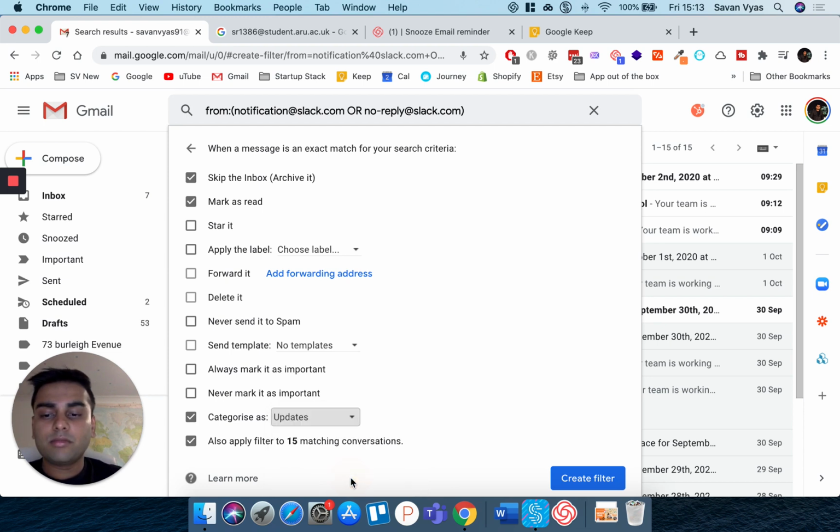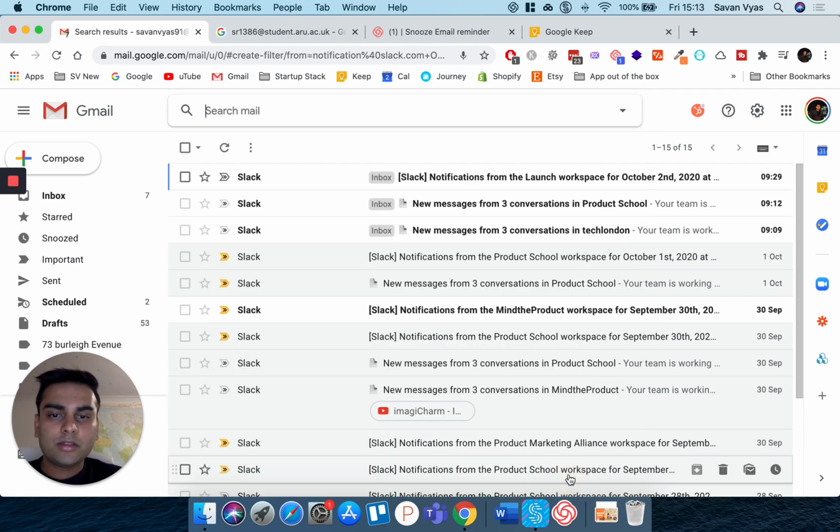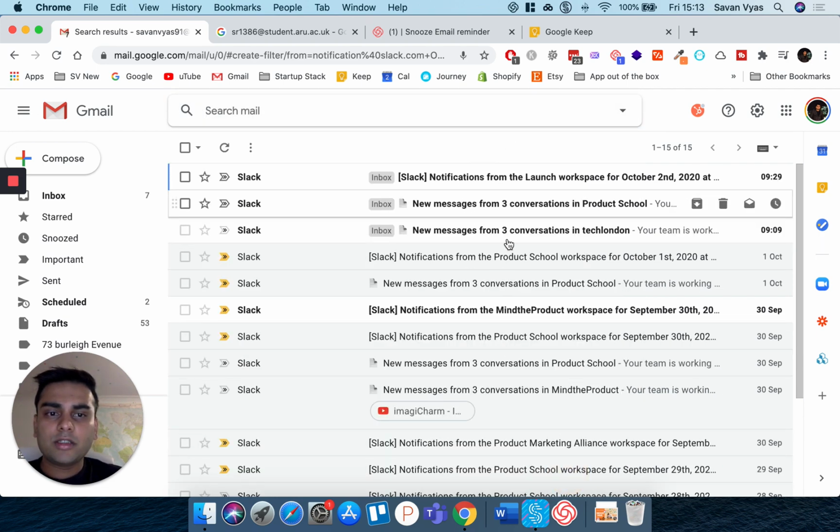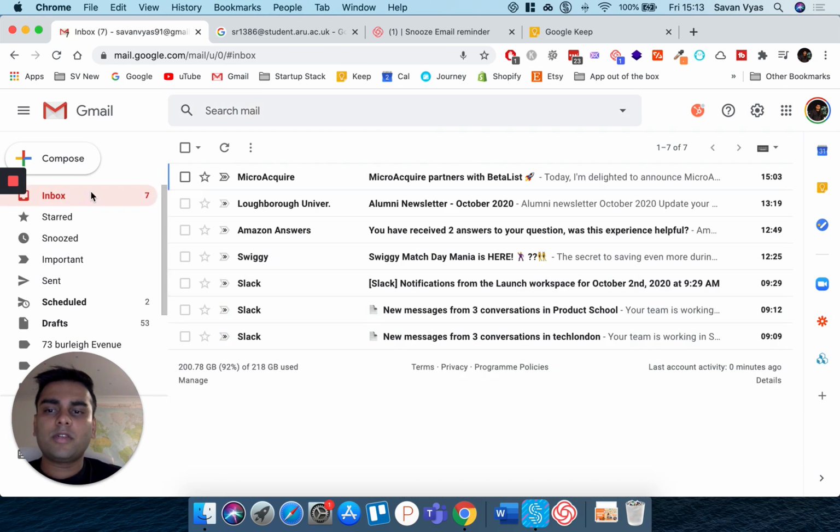and I'll just move it to the category of updates, which I don't want to see. So that's it, and then I'll say create filter. Obviously I can create a rule to delete it as well. That's it, create filter, and what you will see is all these emails would be moved out into the updates folder.